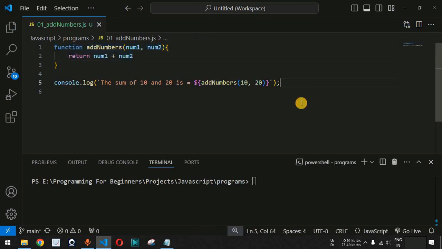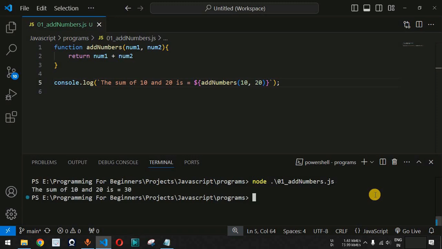So let me save this file now and try running this code on the terminal. We are inside this programs folder. We use the node command followed by the name of the JavaScript file. As you can see, we have provided the add numbers.js file. When we press enter, as you can see, the sum of 10 and 20 is 30, which is the correct sum in this case.